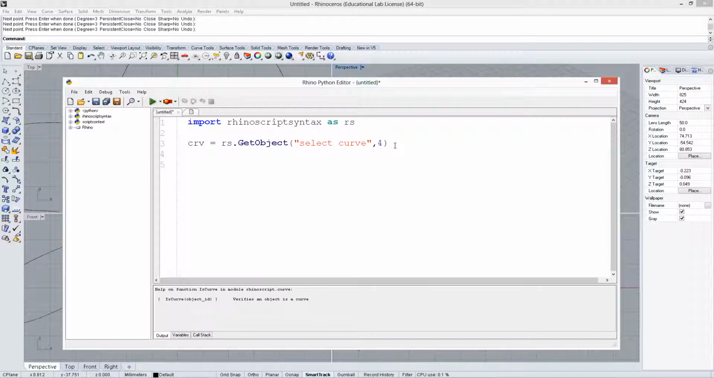What we want to do is find out what is the domain of this curve. So we're going to store it in a value called domain, and we do rs.CurveDomain, and we give it the value of our curve. You can see the help down at the bottom. It asks for the curve ID, or the GUID. You can also have a segment in case it's a polyline or a polycurve and there's multiple curves associated with it. You can give it the segment ID. In this case, we have one continuous curve by itself. So let's just print that domain and see what we have.